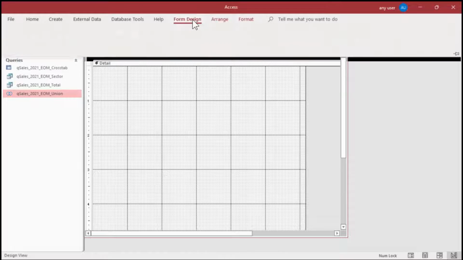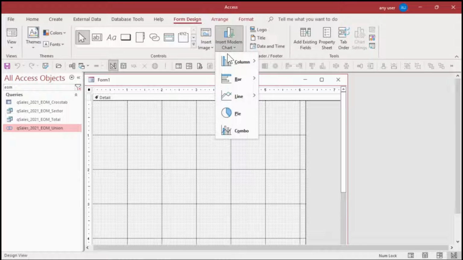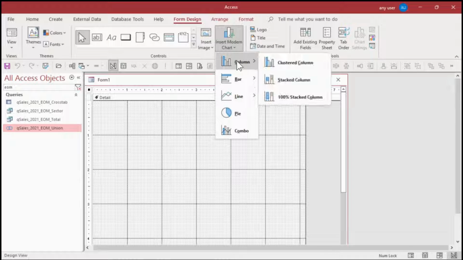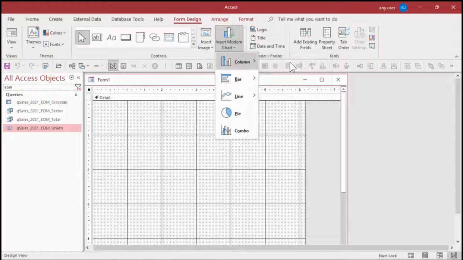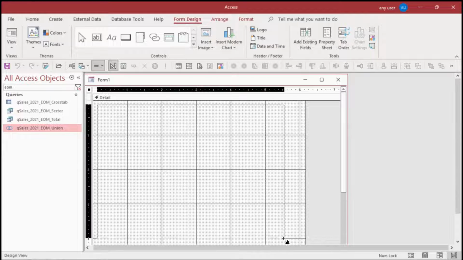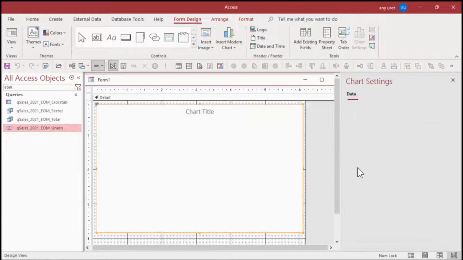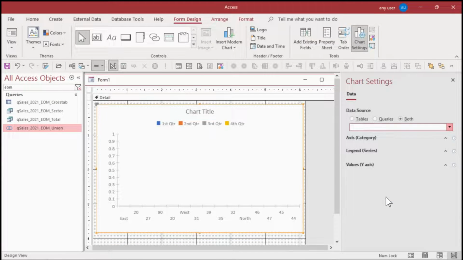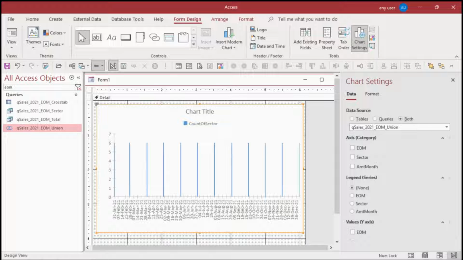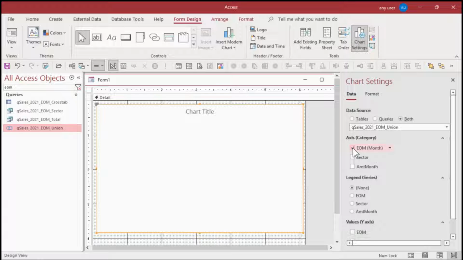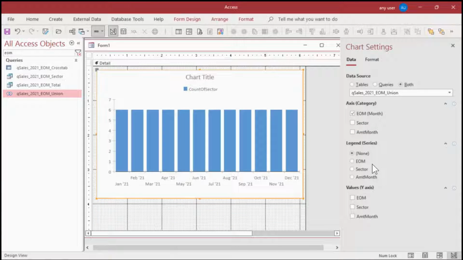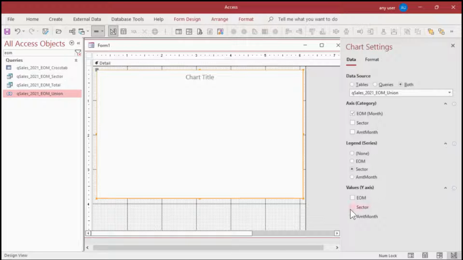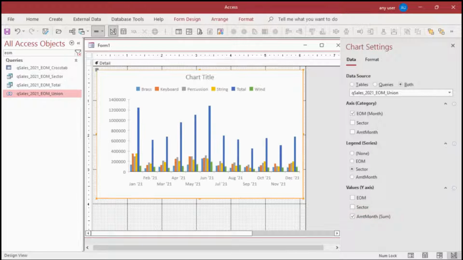Create a form or use one that you already have, and then insert Modern Chart from the Form Design ribbon. Pick Column and then Clustered Column. You can either drop the control or drag the size. The next thing is to select the data source. This chart doesn't look very useful. Let's change a few settings. I'll pick EOM, end of the month, for the category axis, sector for the grouping field in the legend, and the amount for the value axis.